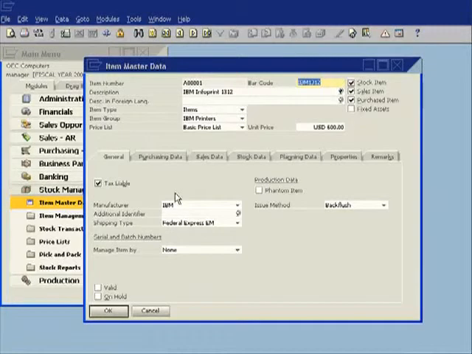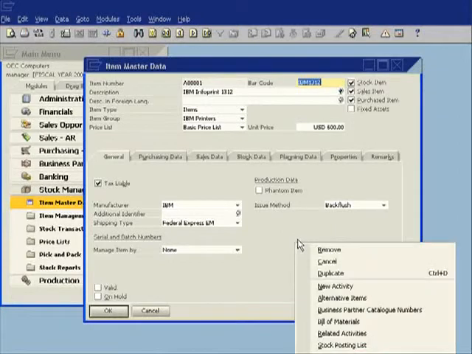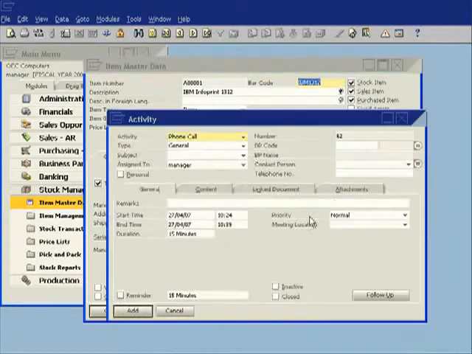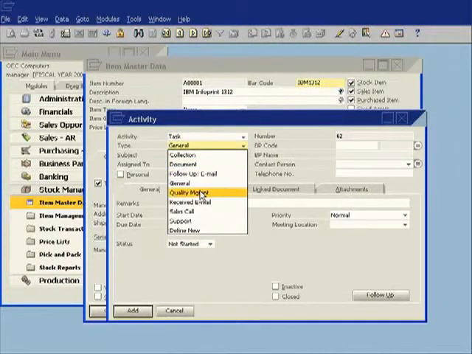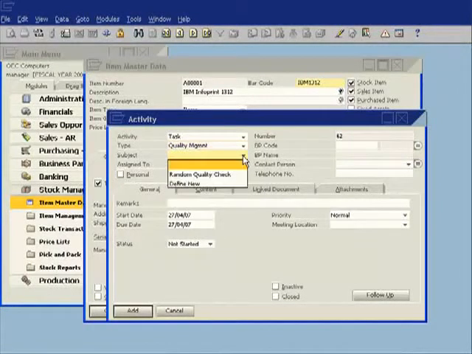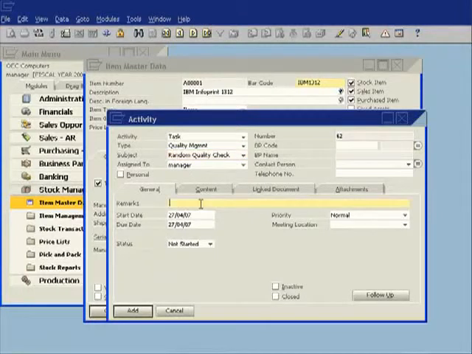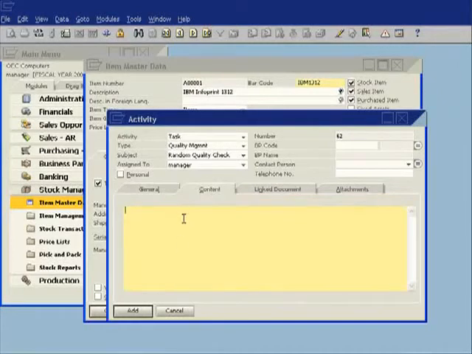is I'm going to record the fact that I've done a random check on this particular inventory item. So I right click and I choose New Activity, and this is a task, and it is a quality management task, and of course all of these lists are completely user definable, so you can create your own. And it was a random quality check, and I can just note here, performed quality check, and I can record the details of the quality check.